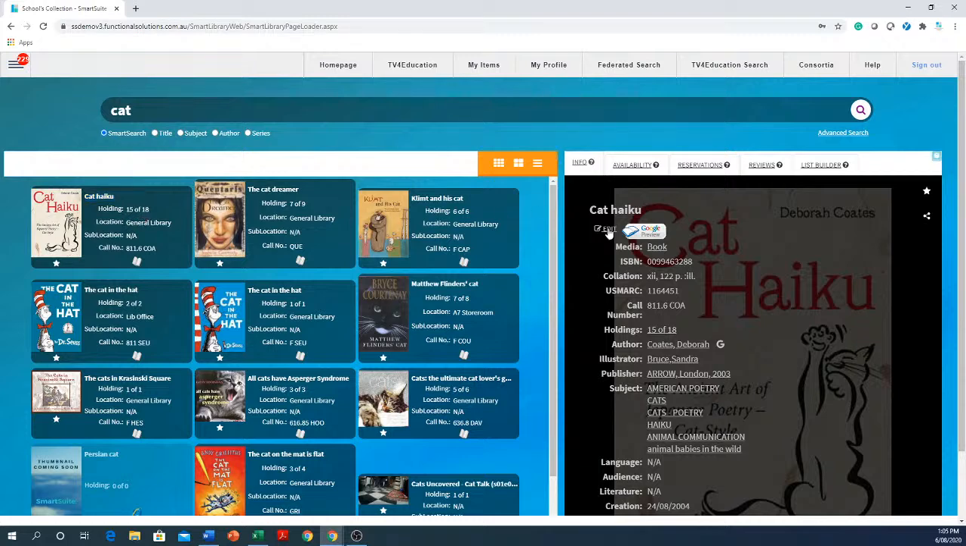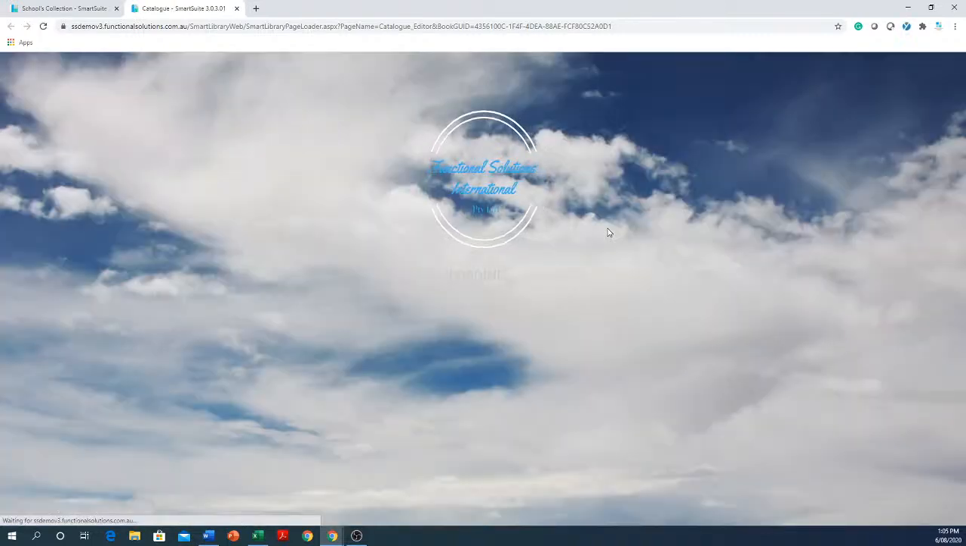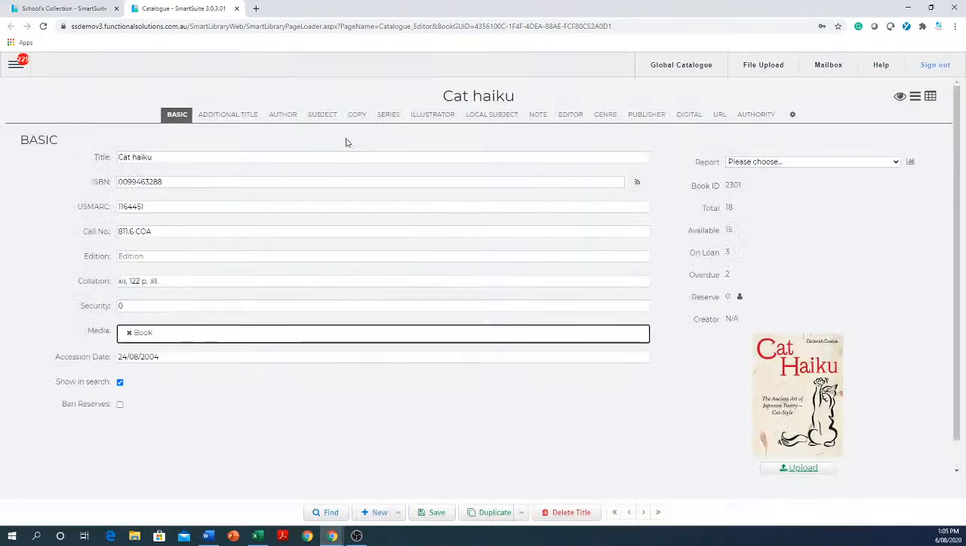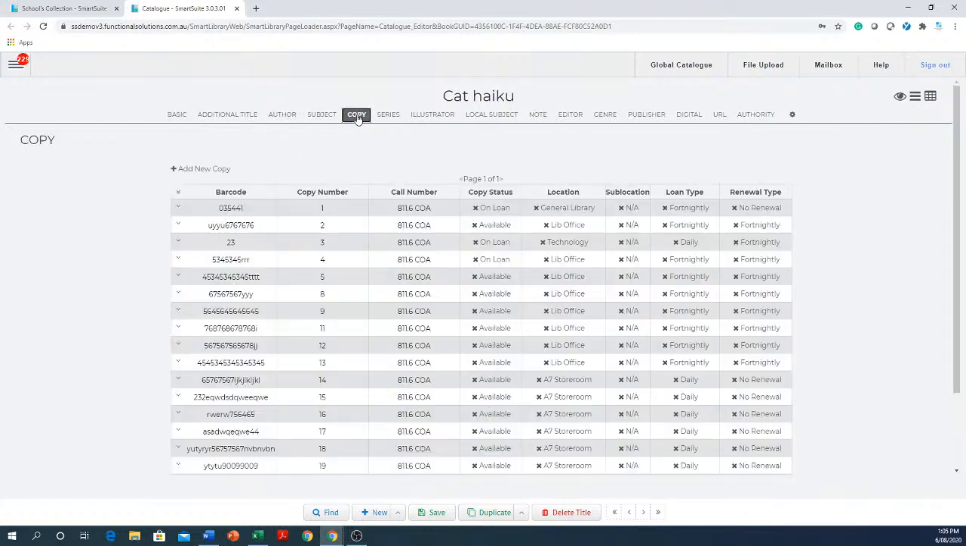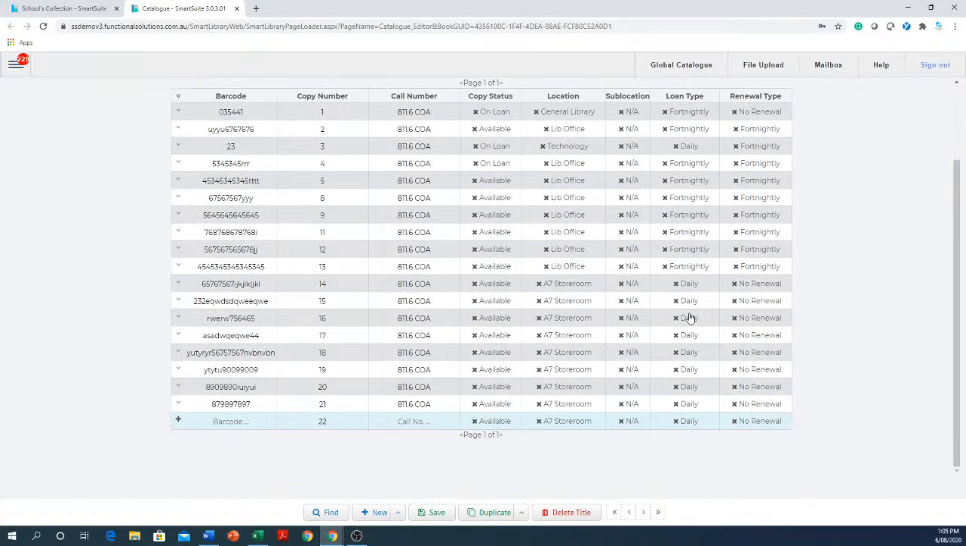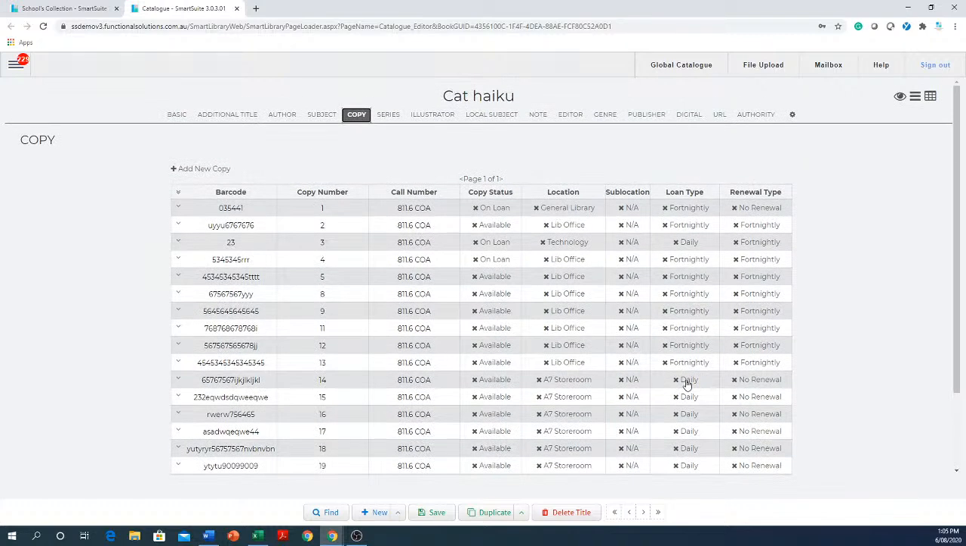So if I edit this record, we'll have a look at it. And if I go into the copy section, you have to have a look at the loan type. You can see I've got some copies that are fortnightly loan, some copies that are daily loan. They're all either fortnightly or daily, but I could have also had not for loan. I could have had a term loan. So there are loan limits here. We'll just stick with fortnightly or daily at the moment.